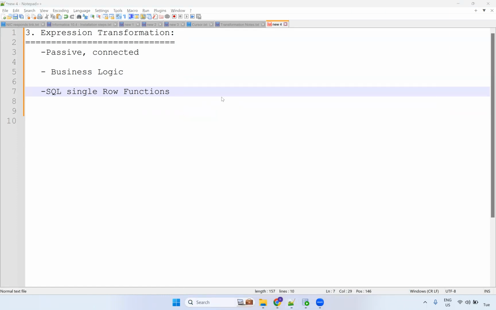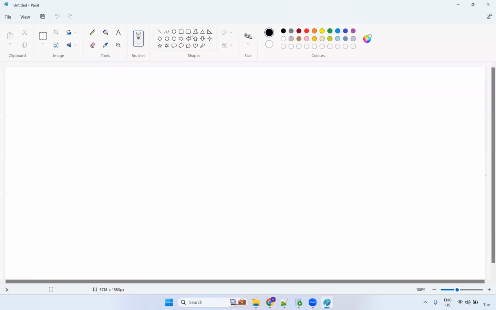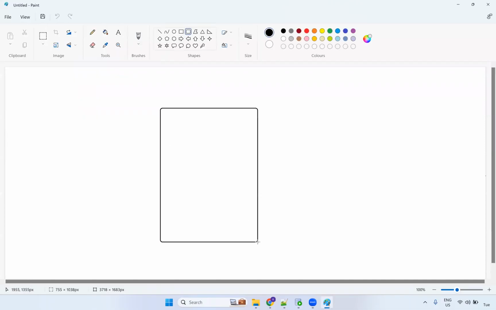See, whenever you have an expression transformation, this is my expression transformation, and this is my source. We are passing some number of records, say 100 records. Definitely you'll get all the 100 records here, but you can increase the number of columns.